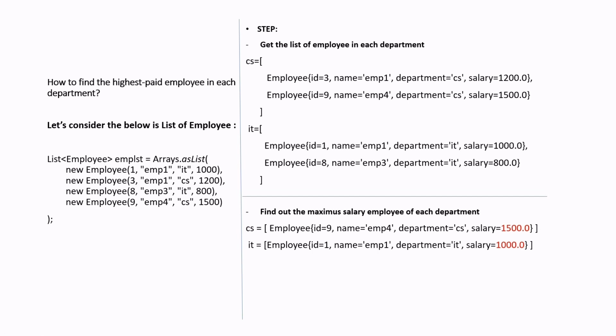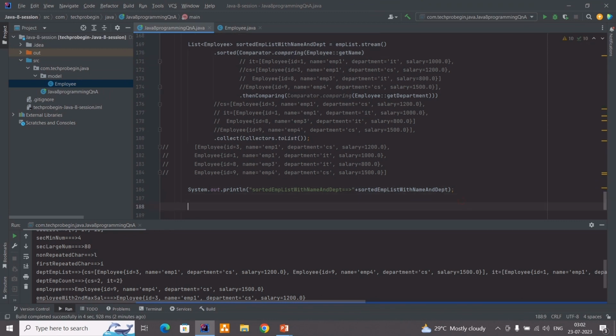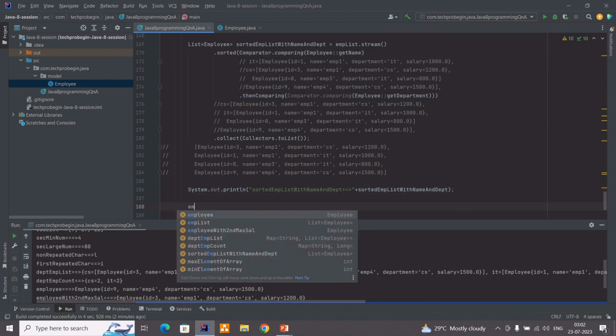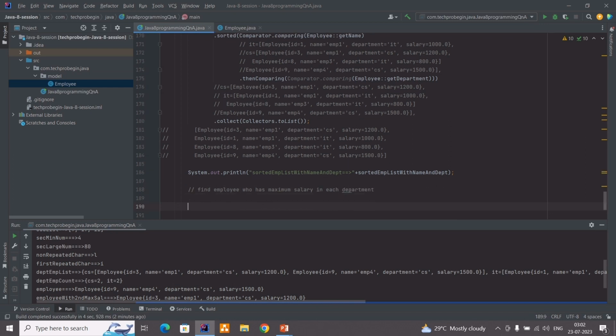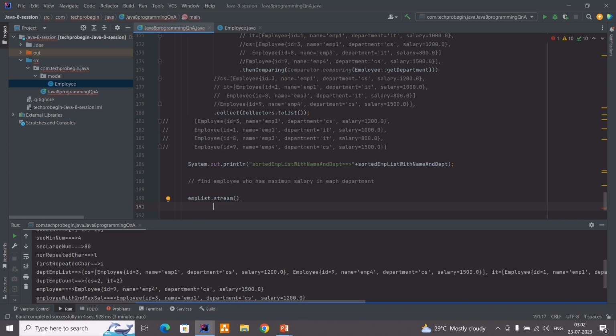Let's go to IntelliJ and let's see. So here let me add a comment: find employee who has maximum salary in each department. Okay, so emp list stream, converted into stream, so that we can apply stream functions and all that.